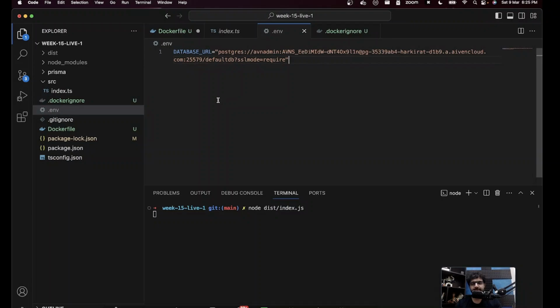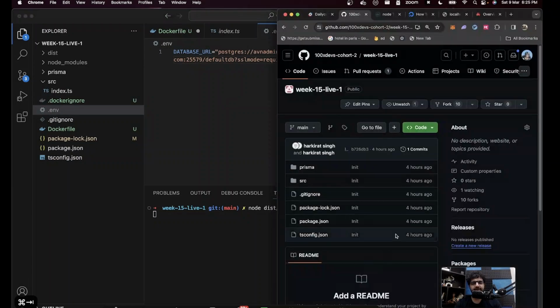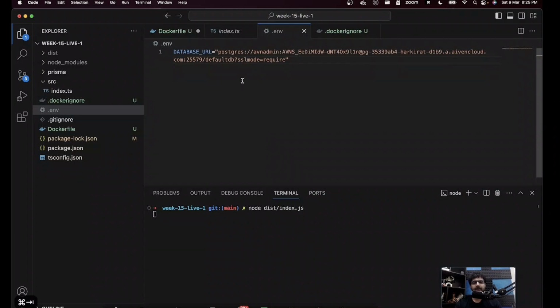The question is, considering this never has this secret, should the image have that secret? Should the container have that secret? How will our final application work when I start the container? How will it have the database URL to deal with it? That's a good question to ask.